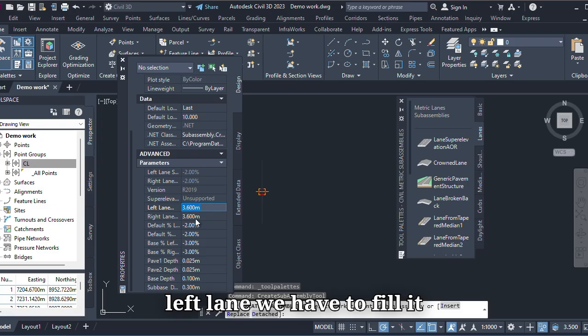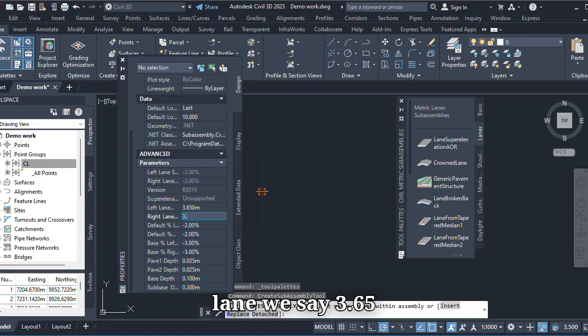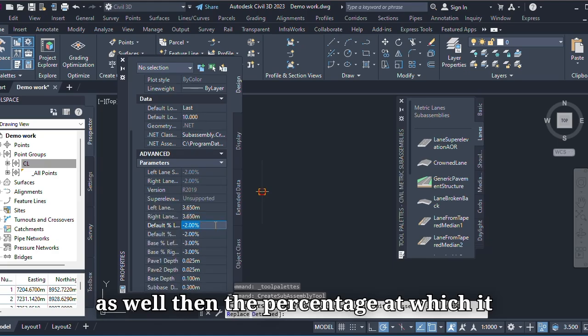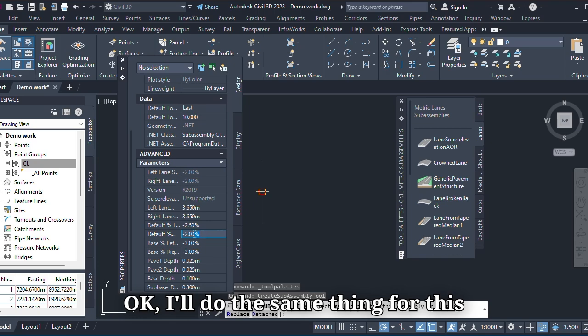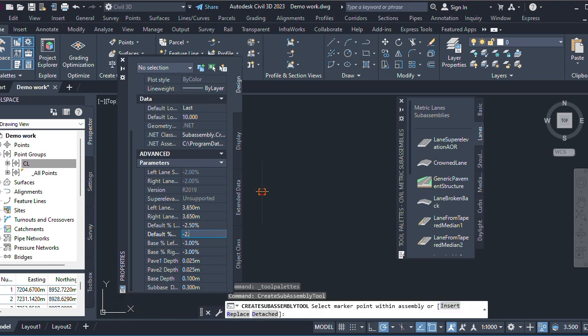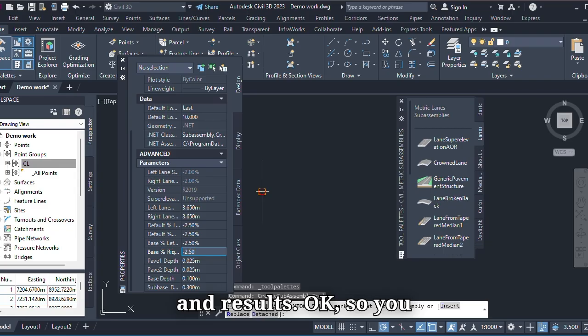Left lane we have to fill it to 3.65, that's the width of our own. Right lane we say 3.65 as well. Then the percentage at which it will come out, we say 2.5. Okay, let me say minus 2.5 rather. Okay, I will do the same thing for this, minus 2.5. Okay, then the base, let's leave it like minus 2.5 as well. Everything minus 2.5. All right, but you might have different calculations and results. Okay, so you might change it.